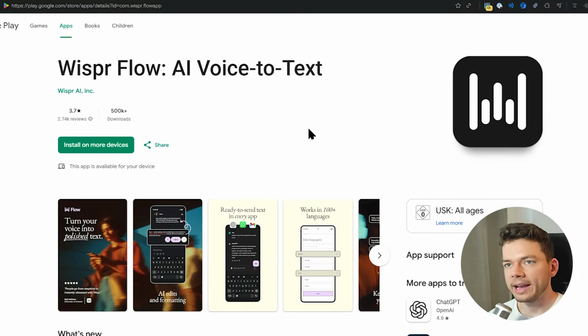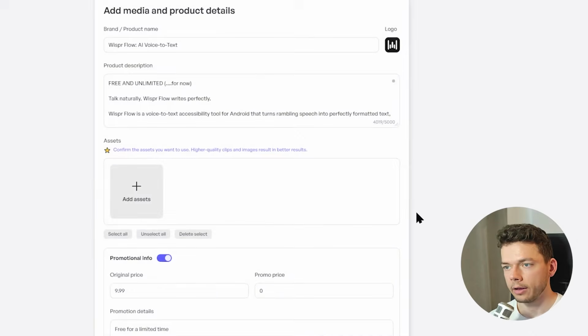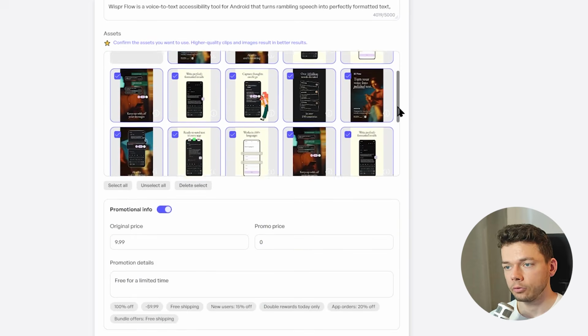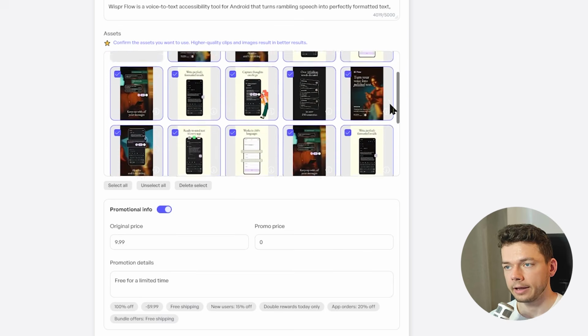Now I want to create another set of ads, but this time from a Play Store link instead of a physical product. Let's see how well this works. So again, I copied the link of this page. We paste it into the video ad maker, analyze the URL. It extracts all the information and images. Now some of them are duplicates because they are on the page multiple times. So I'm gonna unselect the duplicate ones.